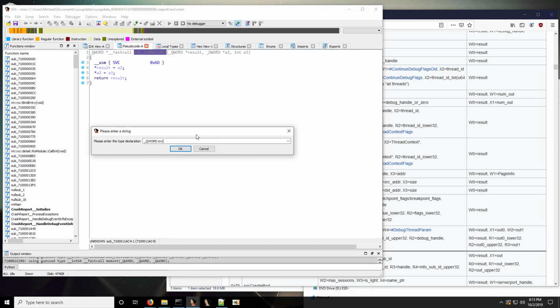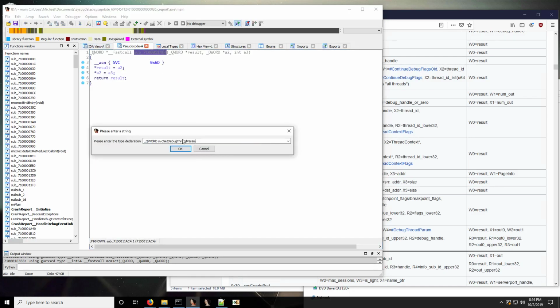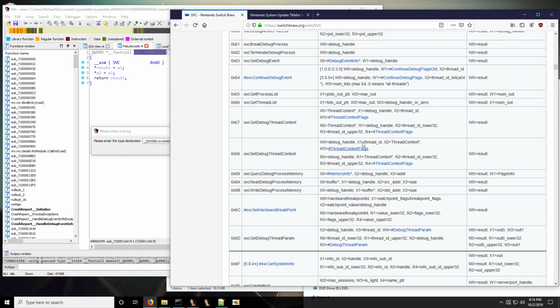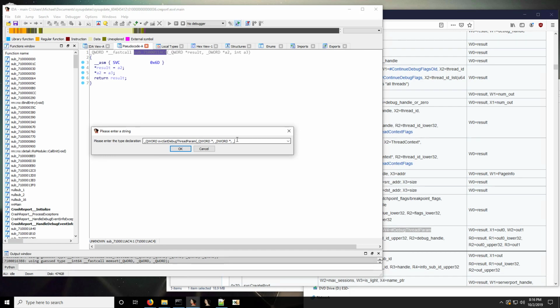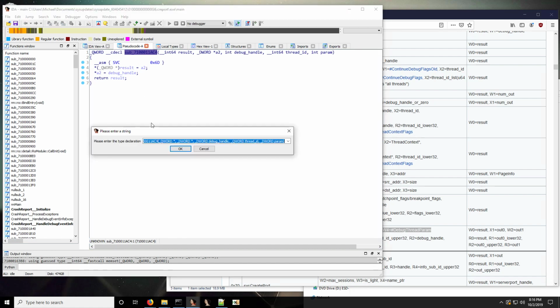Okay. svc get debug thread param. Actually, let me check. Do I have a type for debug thread param? I probably didn't bother. No, it doesn't look like I have a debug thread param type, so we'll just call it U32. Debug thread param, and then it's 64-bit. So debug handle, thread ID, debug thread param. And also it returns a D word.